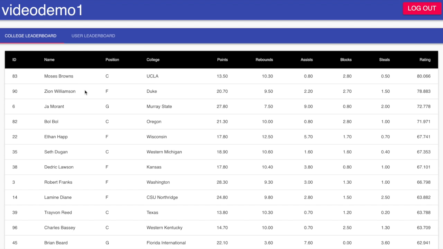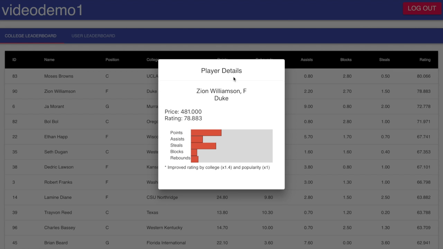And then if you actually click on a player, it will show the price of the player, the rating of the player, as well as this bar graph here. What the bar graph is it shows how each attribute factors into the rating. So in this case, the points attribute, you can see it has the largest bar, so it had the largest factor into the rating.